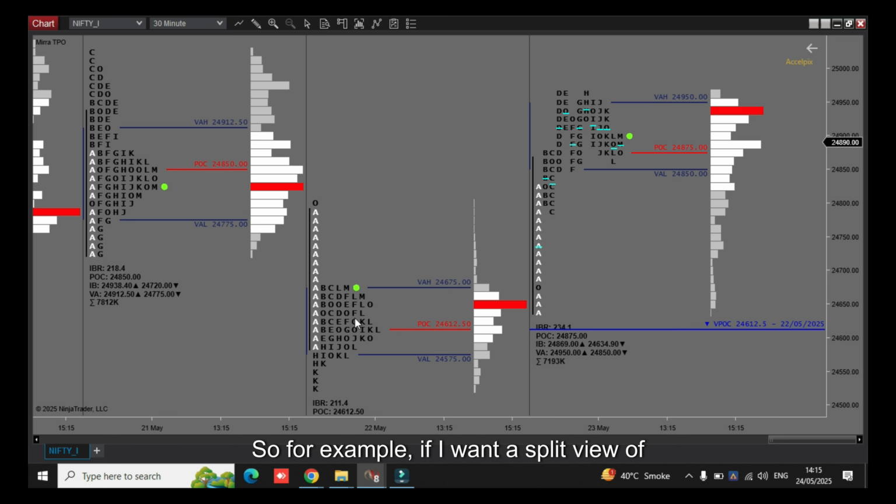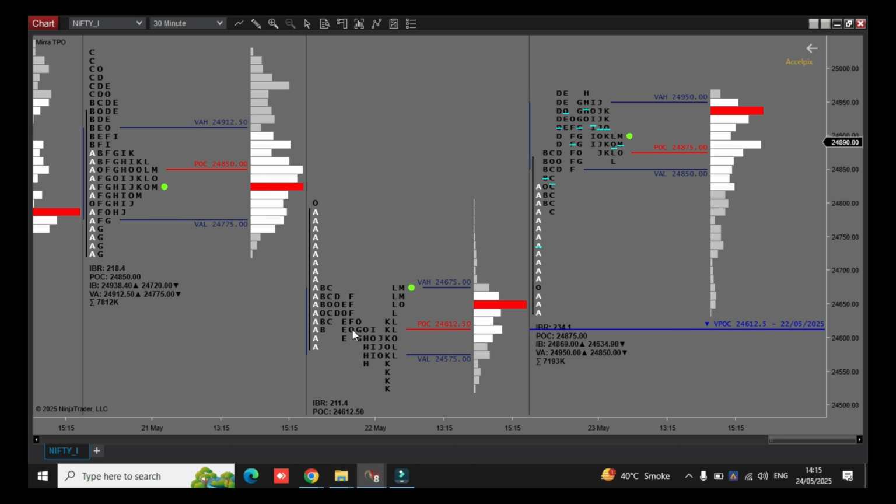So for example, if I want a split view of the 22nd May profile, then I'll just go there, hold the shift key from my keyboard, and I'll just click on that. It's very simple. This section will display the profile in split format, allowing for more detailed intraday analysis, and the same you can follow for any given day. Let us also do it on 21st May. Just shift and click on that.